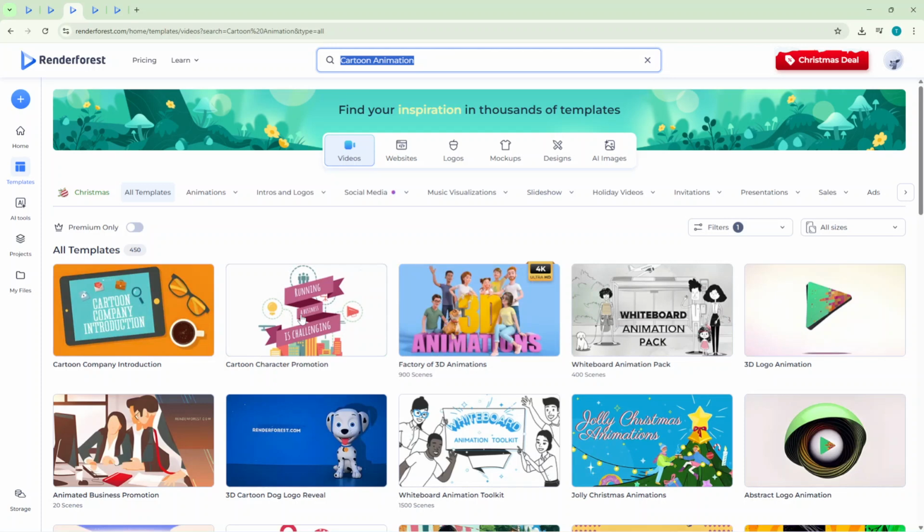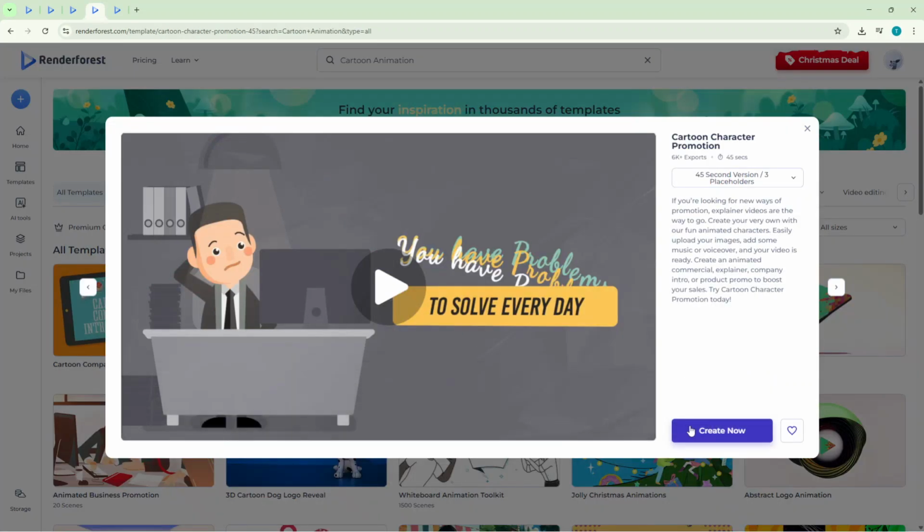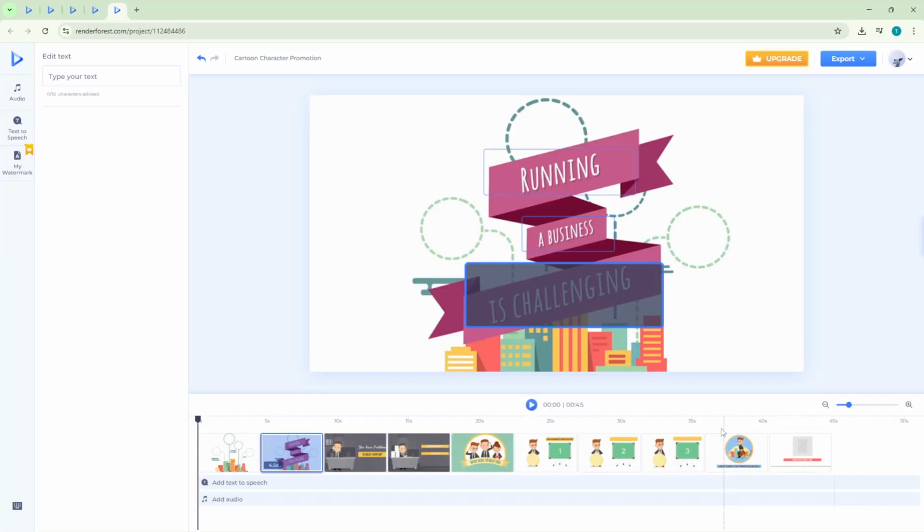You'll see a storyboard across the bottom or side of the screen showing your video's structure scene by scene. Click a scene in the storyboard to start customizing it. This lets you work in manageable chunks and maintain a clear flow through your story.